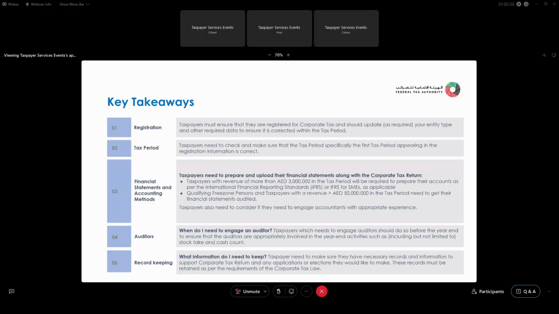Moving to the financial statements and accounting methods, as you may know, you need to prepare and upload your financial statement along with the corporate tax return when your revenue is more than 3 million dirhams in the tax period. You will be required to prepare your accounts as per IFRS or IFRS for SMEs.